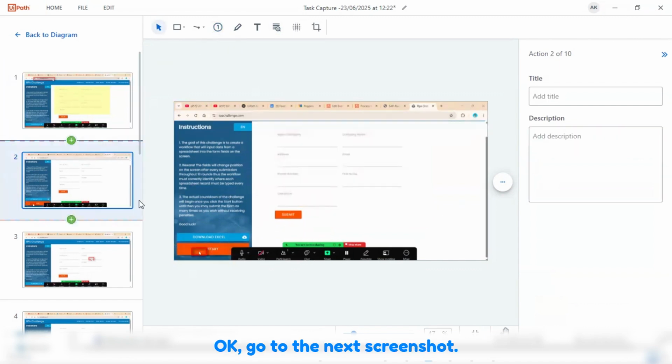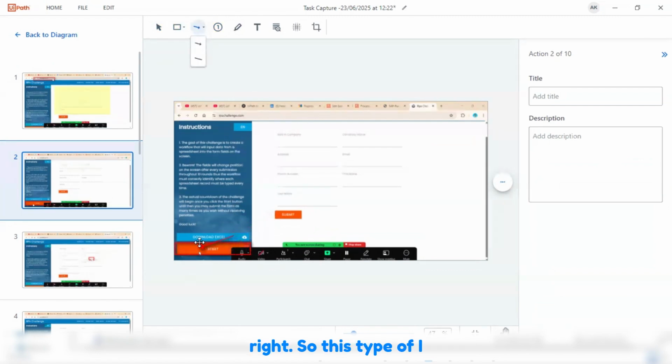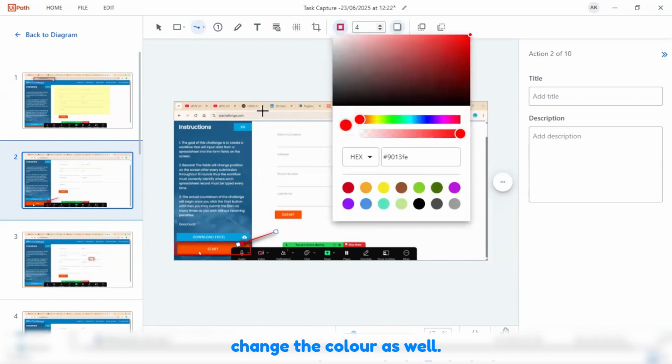What is the use of sequence? Okay, go to the next screenshot. This is the start button. Okay, so here we have the start button color orange and the highlighter color is already red. So a lot of confusion is being created here, and no one can understand where to click. So we can add one sequence here, or we can add one arrow here, right? So this type of arrow I can just add here, or I can just change the color as well.